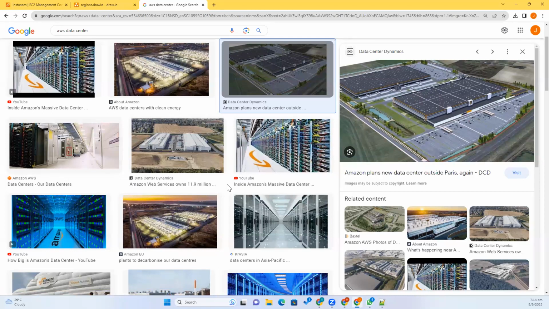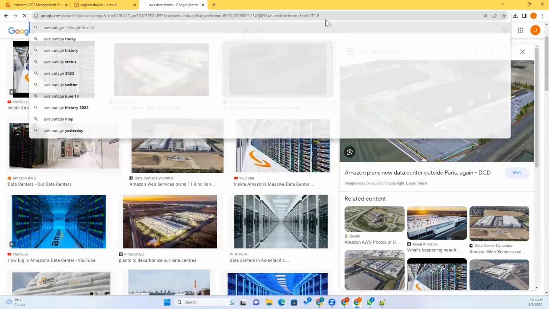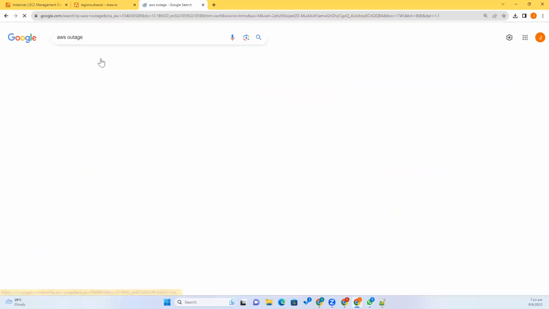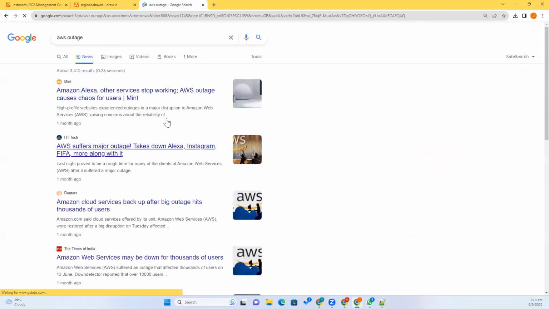Any system can make mistakes. Facebook will be down for a few hours. Twitter is down for a few hours. We have a lot of downtimes from the major cloud vendors. Okay, if you just search for AWS outage, you can see major outages. Instagram has its infrastructure in AWS, so obviously Instagram is also down.